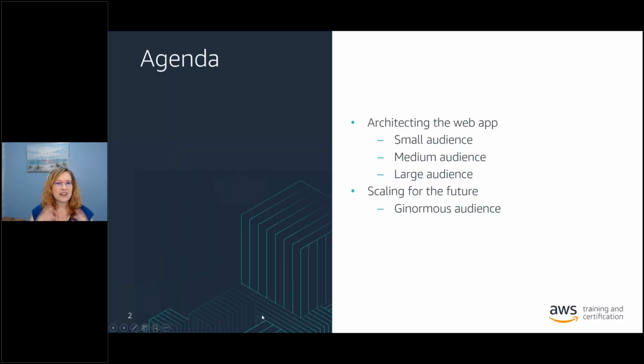So the agenda here, fairly straightforward. We're going to talk about how to architect a web application starting from one user all the way up to millions of users. We'll go through the architectural elements, what services and features are used to help us gain the additional traffic utilization, database usage, all of those things, all the way up to those ginormous scale websites that are so commonly hosted using AWS services.